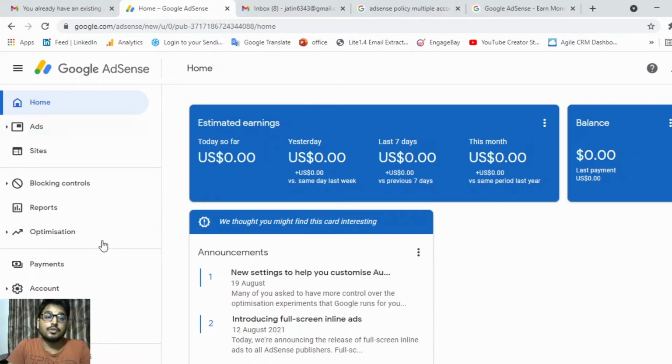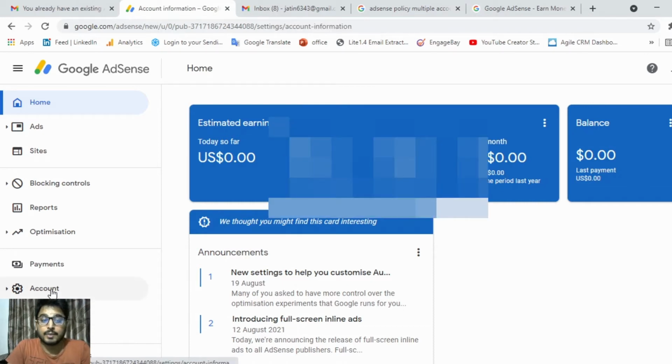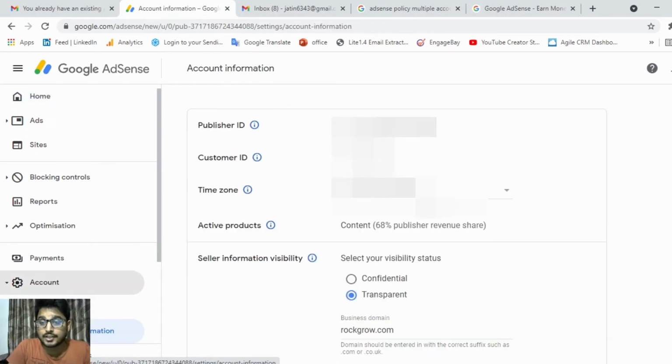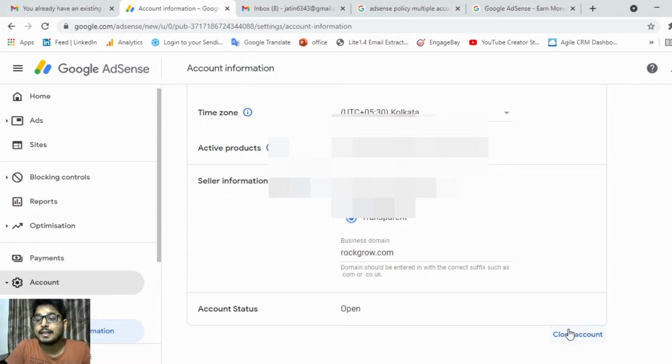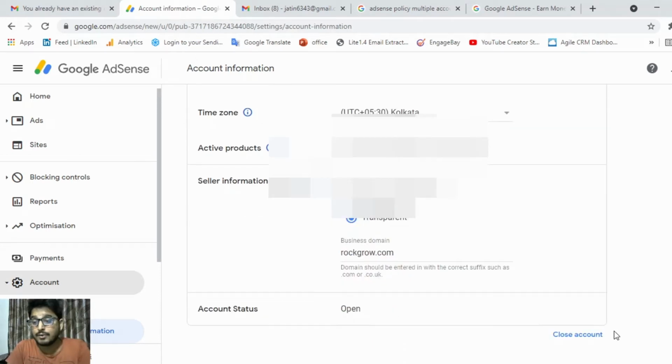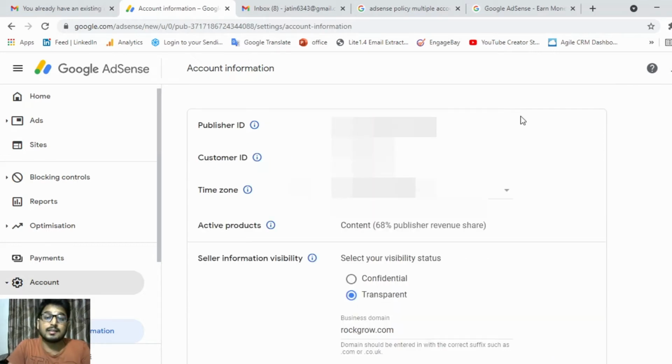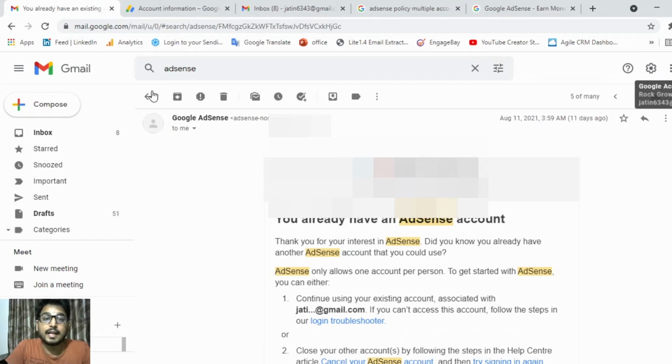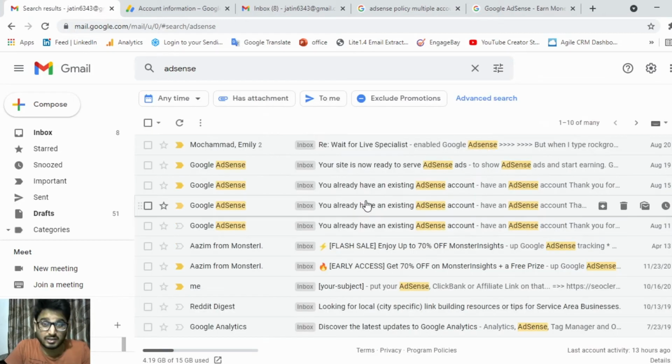Once you are on this, if this particular account section option is visible to you, scroll down and click here, close account. This actually means that this was the second ID where Google AdSense is already enabled. So you need to go to that account and figure out which is the second email where Google AdSense is already enabled. This is something I did to one of my email IDs, and it failed. It didn't work for me, but in your case it may work. So please try this step before proceeding with the next step.